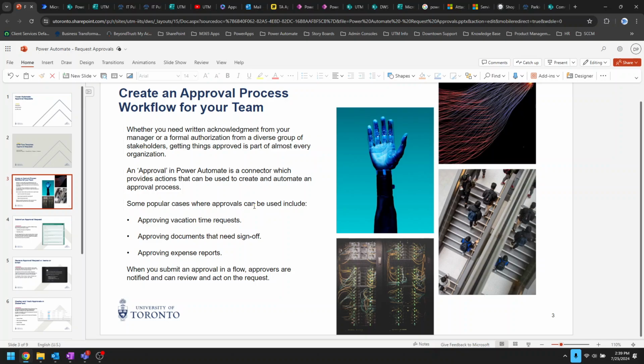Whether you need written acknowledgement from your manager or formal authorization from a diverse group of stakeholders, getting things approved is part of almost every organization. An approval in Power Automate is a connector which provides actions that can be used to create and automate an approval process. Popular cases include vacation time off requests, documents that need approval or sign off, and expense reports. When you submit an approval in a flow, approvers are notified and can review and act on the request.